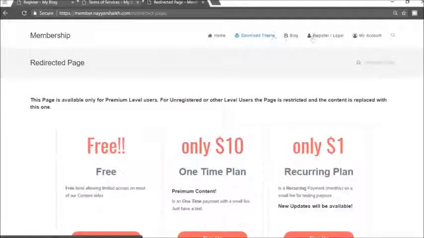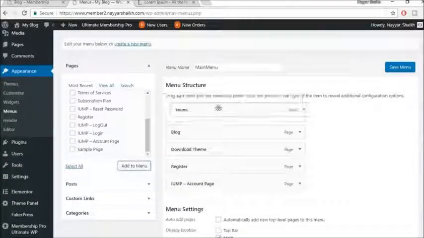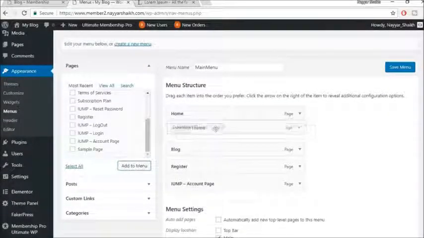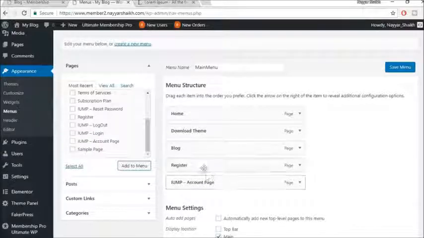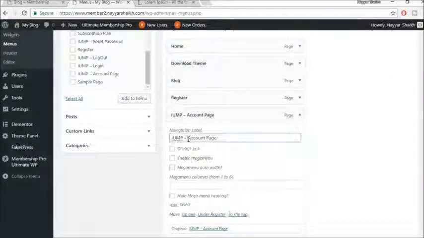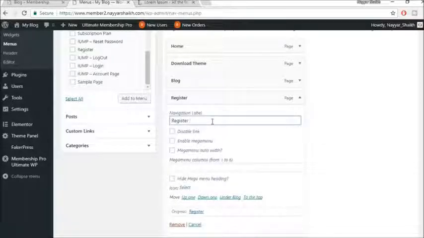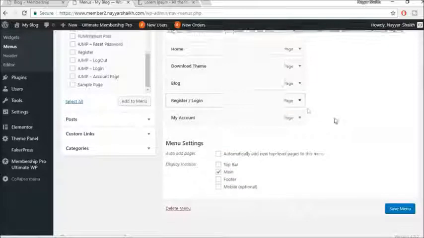Okay, so let's see: 1, 2, 3, 4, 5, and here 1, 2, 3, 4, 5. Fine. At the top we want the home page, then we want this download theme button, then we want the blog page, then register, then account page. Fine. Now I want to change the name of this account page to just my account. Okay, so I'll change this to my account. Fine. And instead of register, I'll type in register / login, because we have both the options over there.